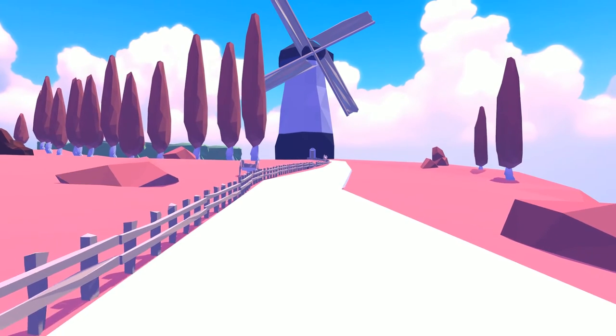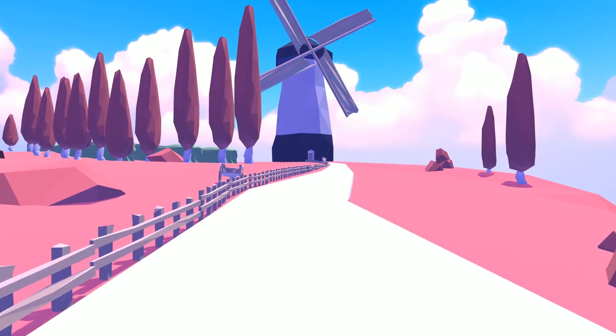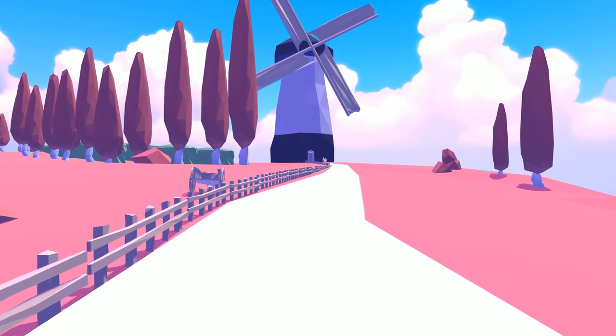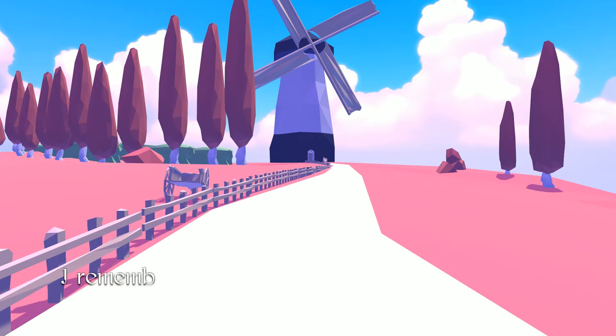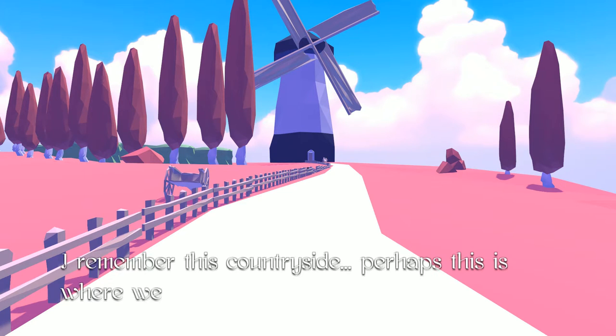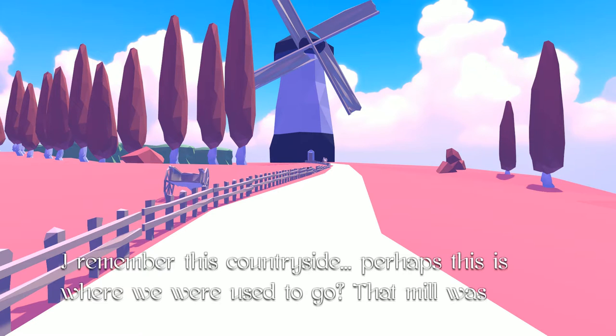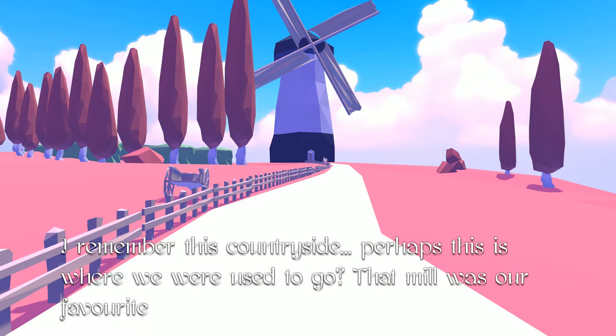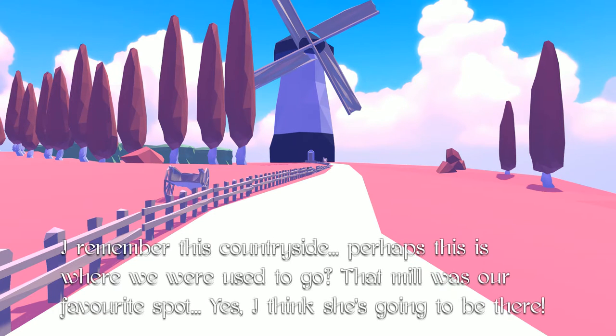Oh god, this is so slow! I'm never gonna make it to that fucking windmill. Oh, come on, that stopped me completely. I remember this countryside. Perhaps this is where we used to go. That mill was our favorite spot. Yes, I think she's going to be there.